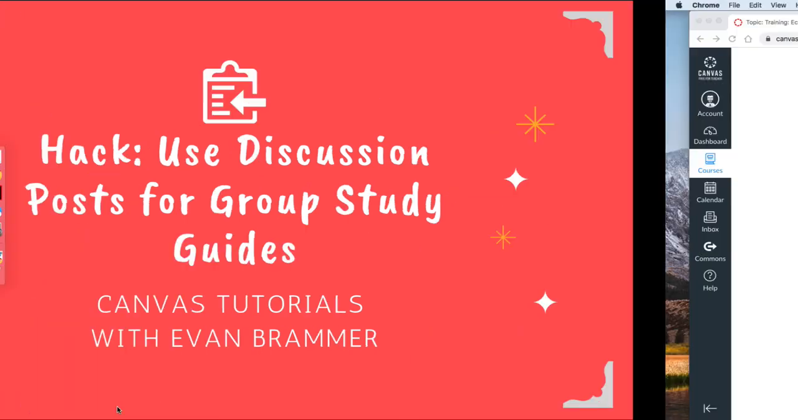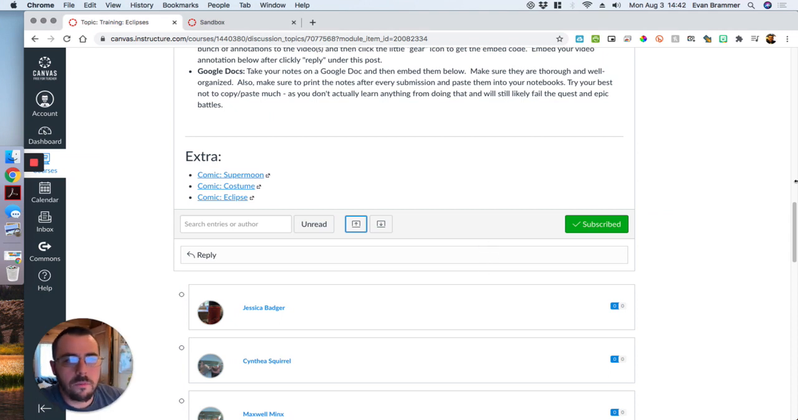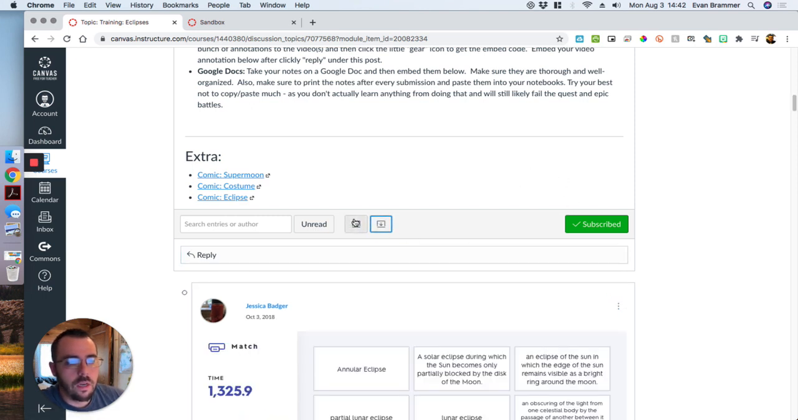Let's get started. So this is an assignment from several years ago from one of my actual classes, and I just changed all the students' names to animals for their protection. A quick tip though, if you have a bunch of replies on a discussion post, you can use these two icons right here to expand and condense them.